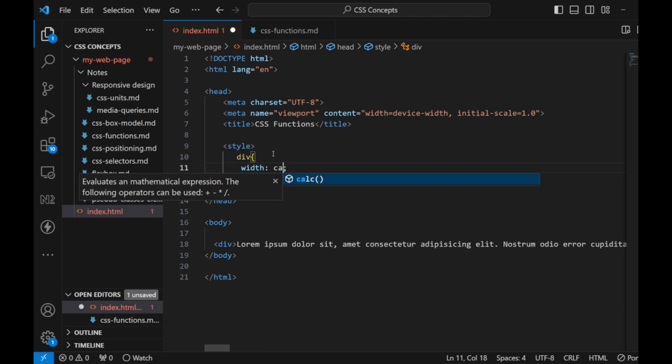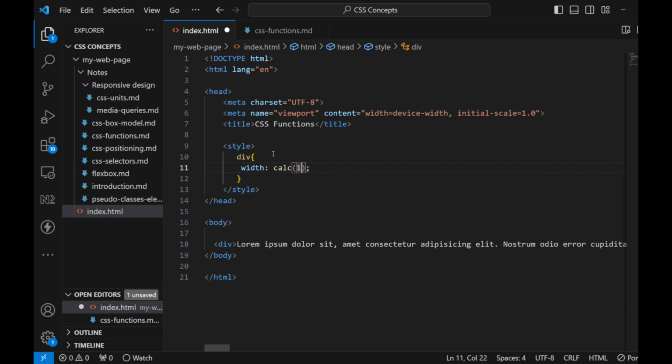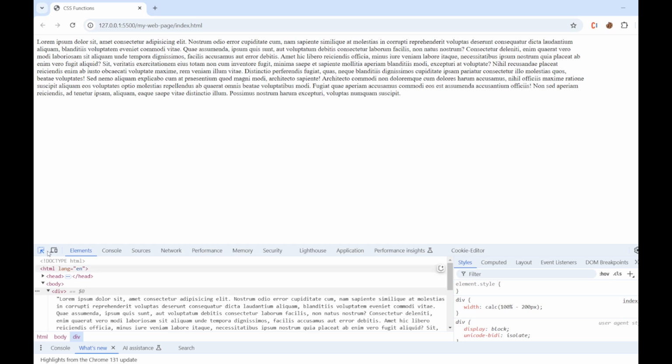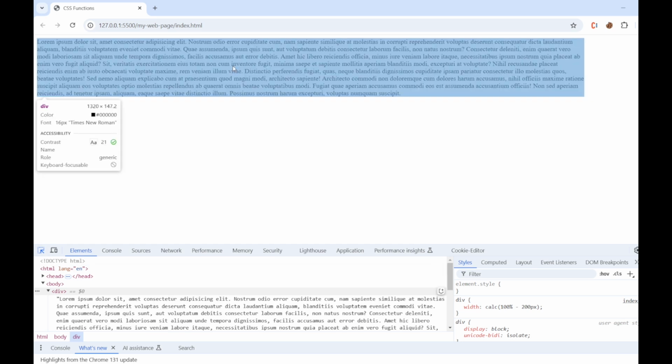Now we will use the calc function. Here, 100% is the total width of our viewport, minus 200 pixels. So this is the function to give width. It will set the width of the div to 100% minus 200 pixels. Now let's move to the web page. Here you can see this width is the total width, that is 100% minus 200 pixels.